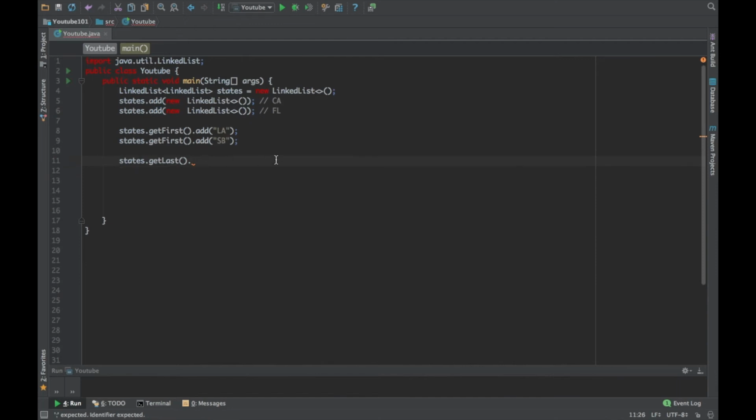So get last and add, what are cities in Florida? Let's just call it Miami, just MI for simplicity. And let's just go ahead and type in Orlando. What is the short form for Orlando? OR. Let's just keep it that way.